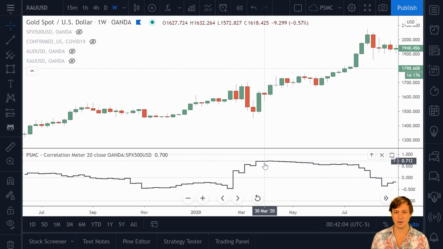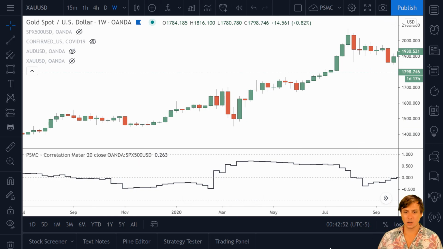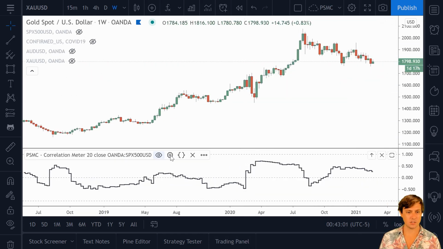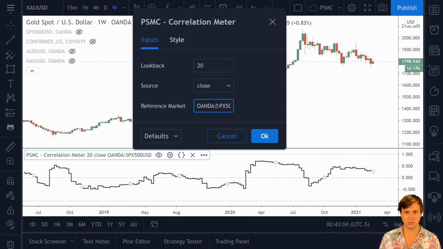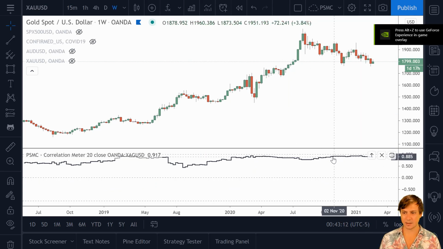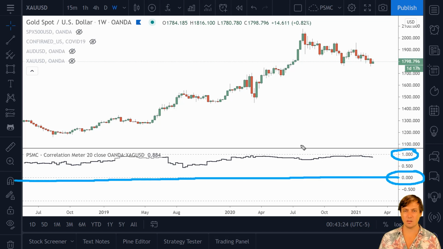So now this black line represents the correlation between whichever markets we've set up here. Just to confirm that this is indeed working, right now we're on the chart for gold. Let's change our ticker to silver and see how correlated gold is to silver. Now you can see this black line hovers very close to 1, which means these 2 markets, gold and silver, are extremely correlated. It stays above 0 almost indefinitely.